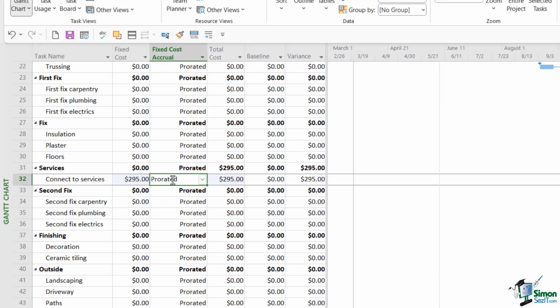We then need to complete the fixed cost accrual method. And we have three options in here: start, prorated, and end. Now, as I mentioned, we are going to talk a bit more about this later on. So for the time being, we're just going to set this to start, which basically means that the cost is going to be accrued at the start of the task.